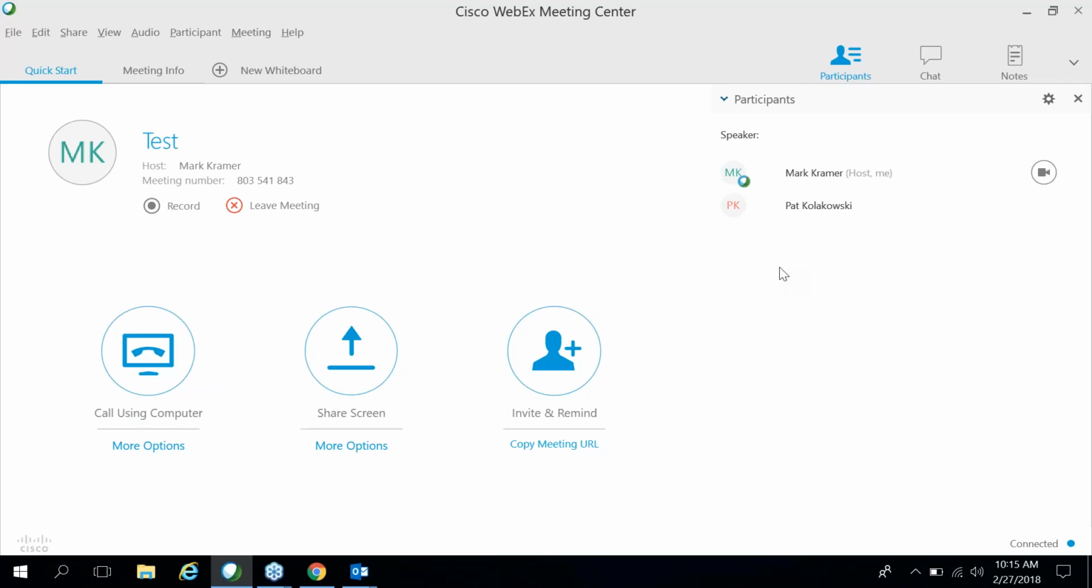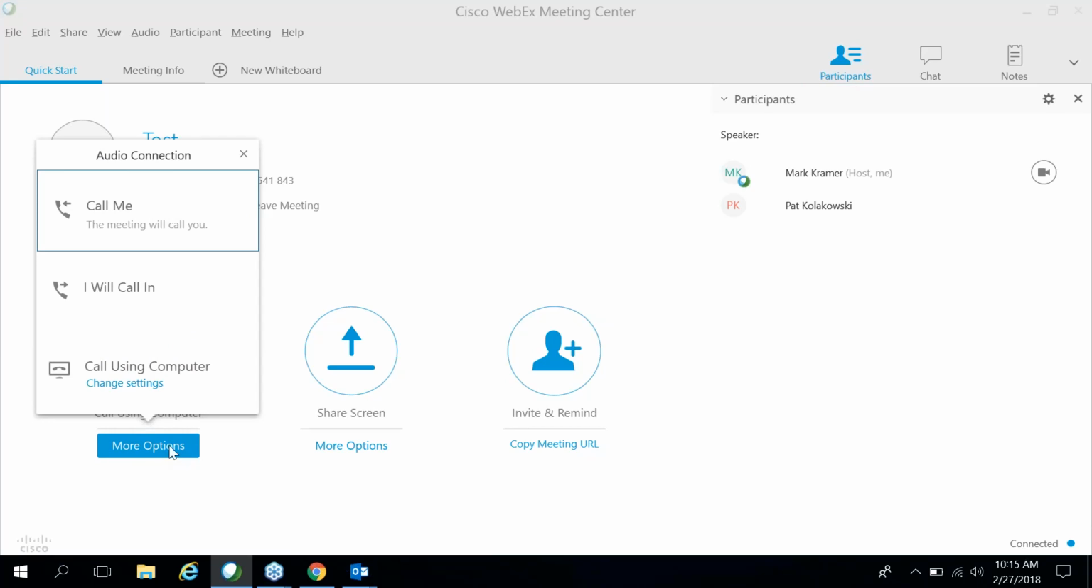So let's just show the very basic things that we could do. You can change your audio options by just hitting more options. And here you can edit it so it will call you, and then you would automatically connect. Or you can call in yourself. If you click this, it will give you a drop-down menu of just additional information of what toll-free number it tells you to call, what digits it tells you to enter for the password, and what your attendee ID will be. Or you could simply just call using your computer, which will involve using a microphone or a headset.